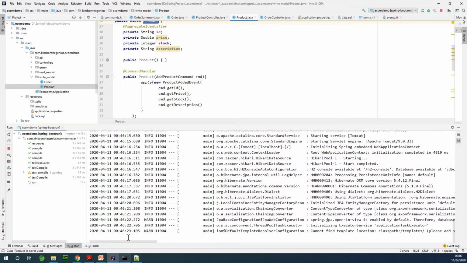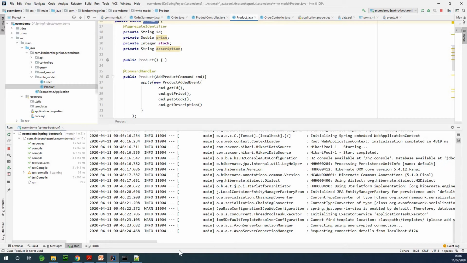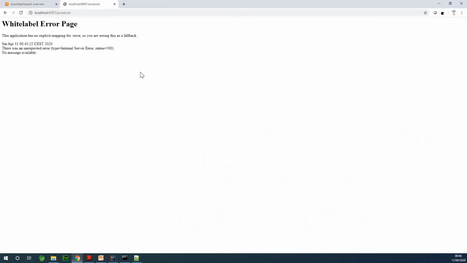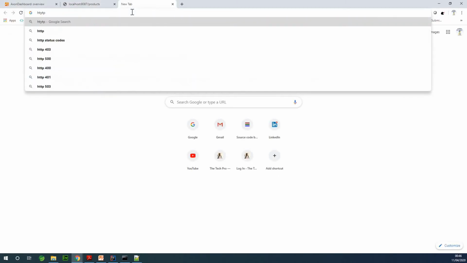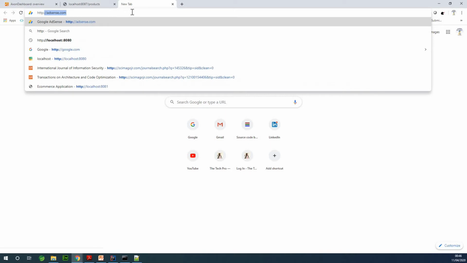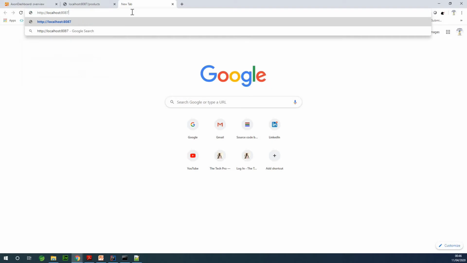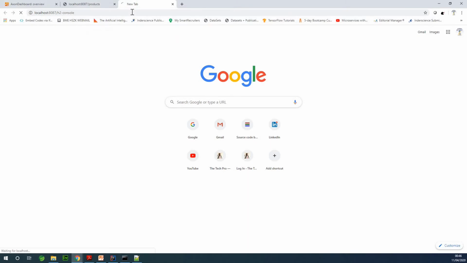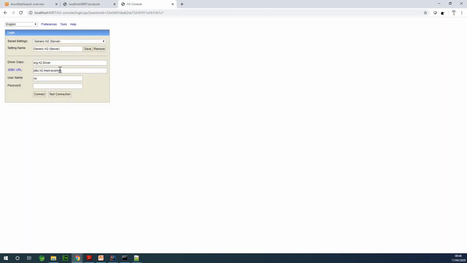Alright, so I think everything works perfectly well. I'm going to first access the H2 console, so I can go to HTTP localhost 8087/h2-console. Alright, so here we have the H2 console working perfectly. The database name is ecomdemodb. That is the name we gave to our database. Remember, ecomdemodb. So I'm going to connect, and it connected.